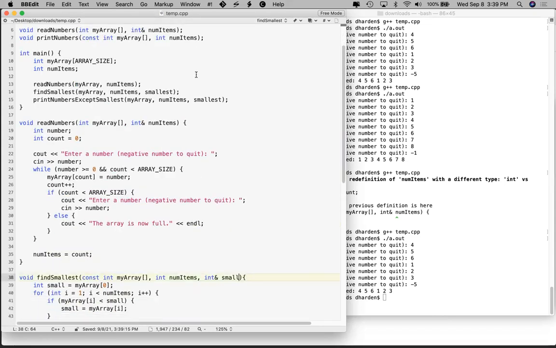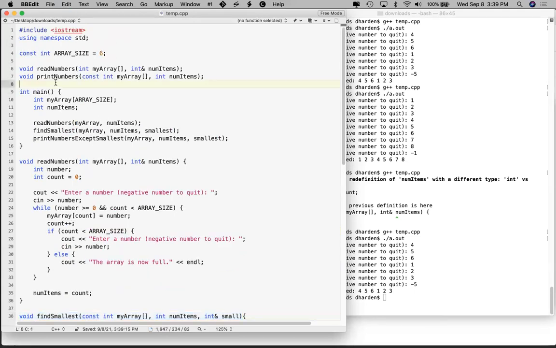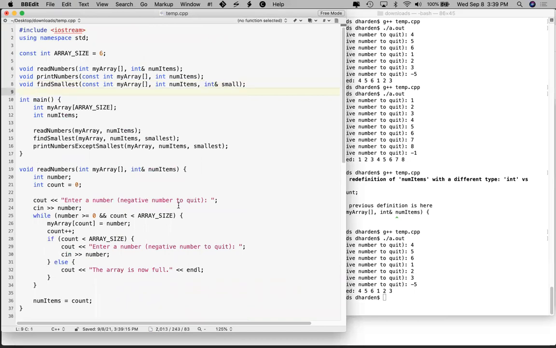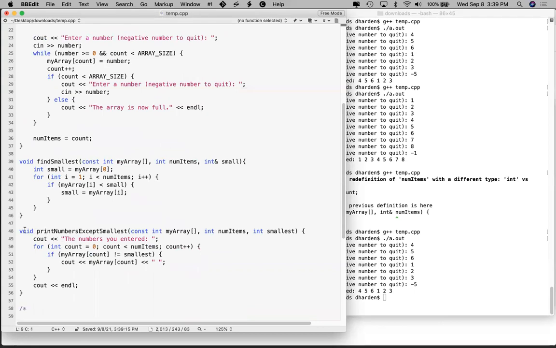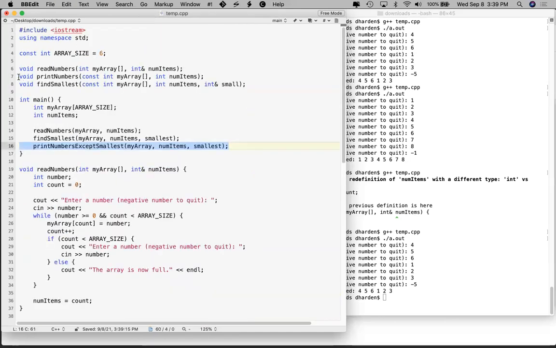And it looks like I need to update my prototypes also. Read numbers, no change. Find smallest. Print numbers, accept smallest. Line number 15. Hold on, give me a sec. Sixteen. Did you still have a question? No question? No. Okay.